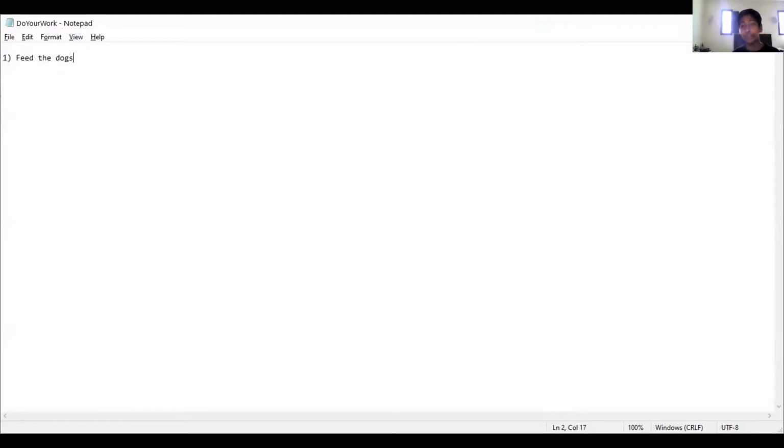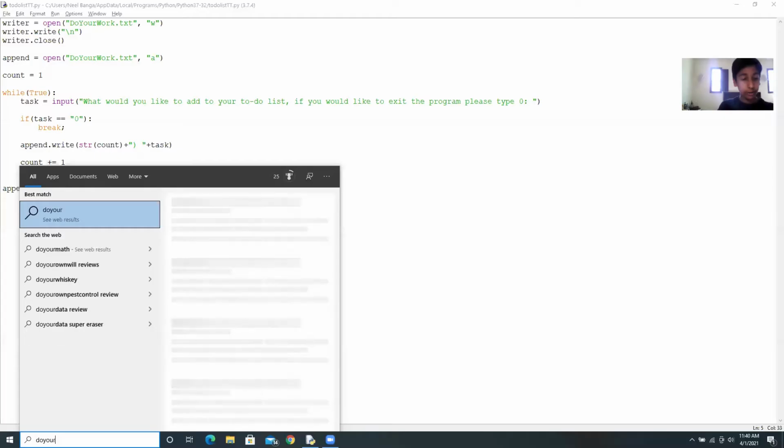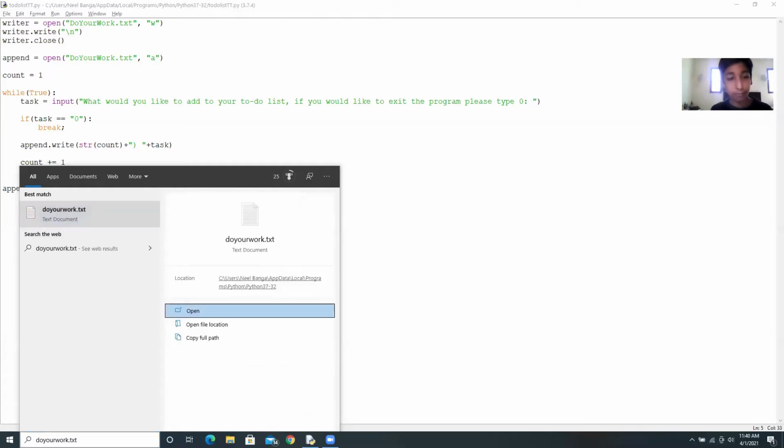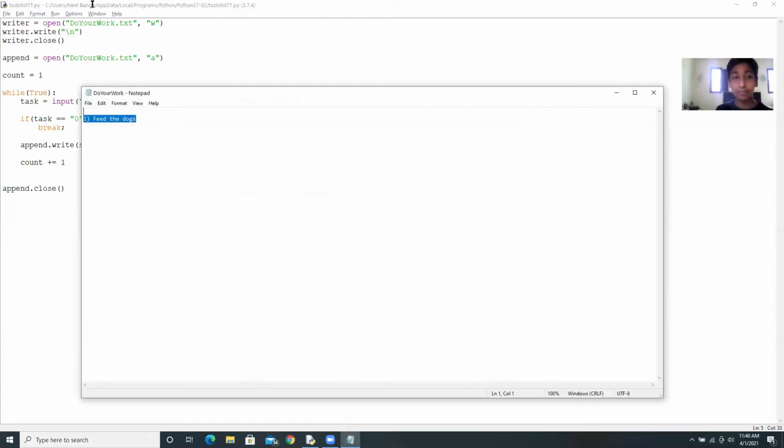So the way you can find it, if you're on Windows, you can try to find it with the files, but the easier way is to just write do your work, and then .txt, and you'll find this and open it, and it says feed the dogs. So that's it. You have a fully functioning to-do list.